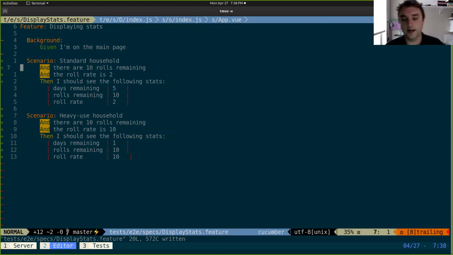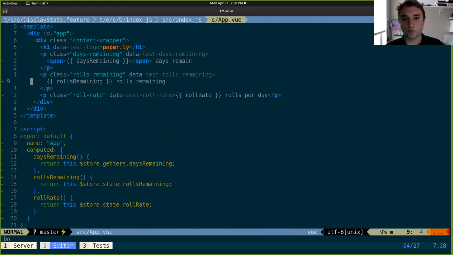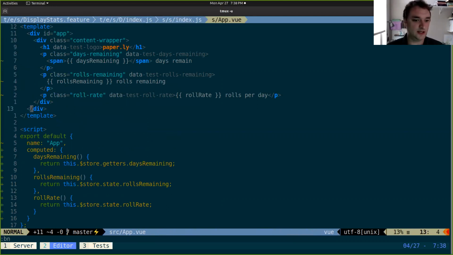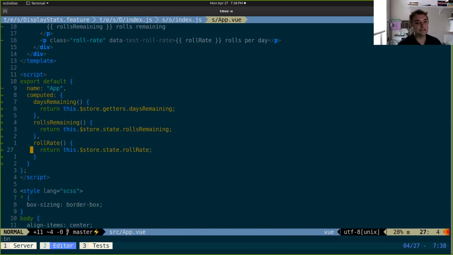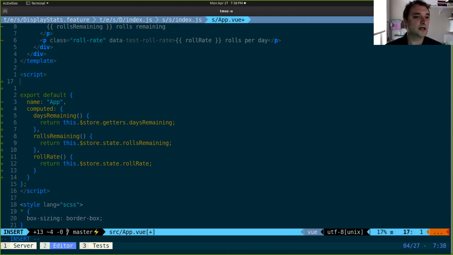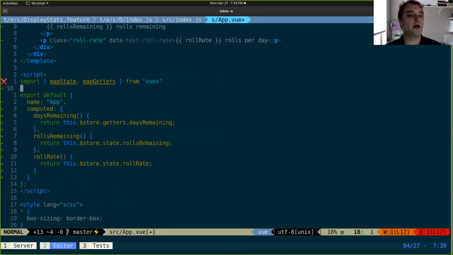One is that the reason it's worth going to all this trouble is, let's say that instead of this, I wanted to use something like map state and map getters. Okay, cool. All the rest of this stuff you probably could have done without the test and you would have been just fine. But if I import map state and map getters from Vuex, and I go, all right, well, I wonder if all this works if I use those too.